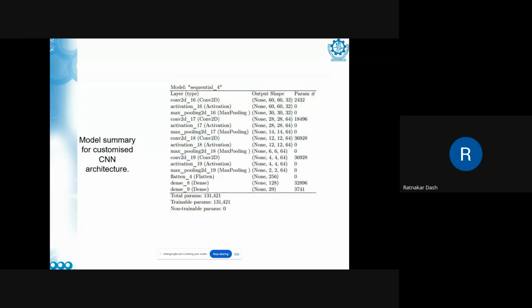This is what I've already shown, the model development for the CNN architecture. You can see that the total number of parameters is very huge. Trainable parameters are something like 1,31,421. We are able to use these huge trainable parameters, because they are very important for customization. Once you try to customize any model, we need to see what the different parameters and hyperparameters are, how they can be tuned, and how they can be optimized.